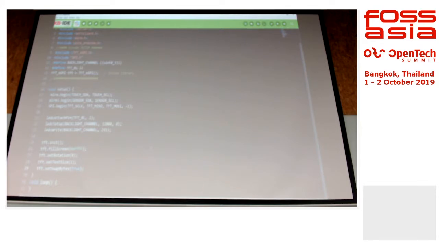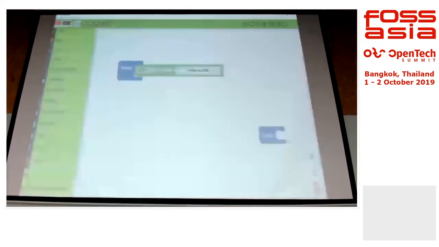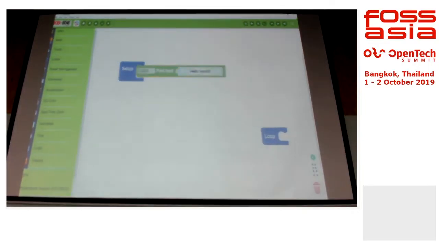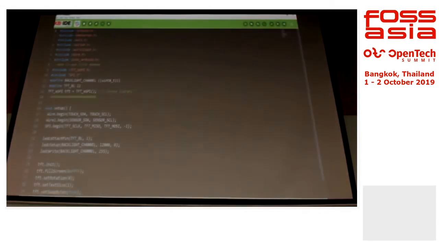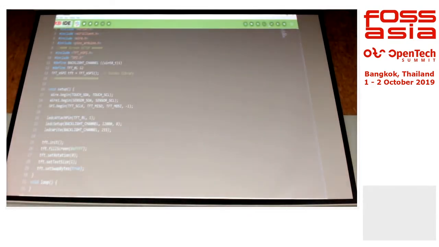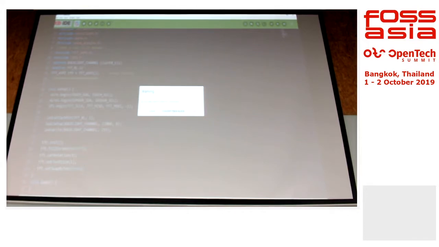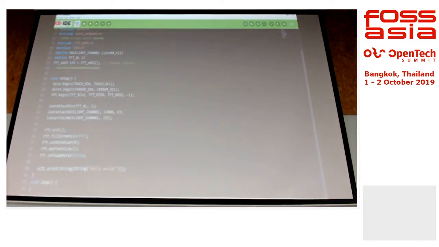In this C code, you can convert from the original blocks. For example, we connect the print to the LCD here. If you switch back into the C code, it's the original. But if we convert from the blocks, you get code to drive the LCD screen here. That means if you're an expert, you don't need to write everything. You just drag and drop first, convert those blocks into C code, and do other things in C code later.